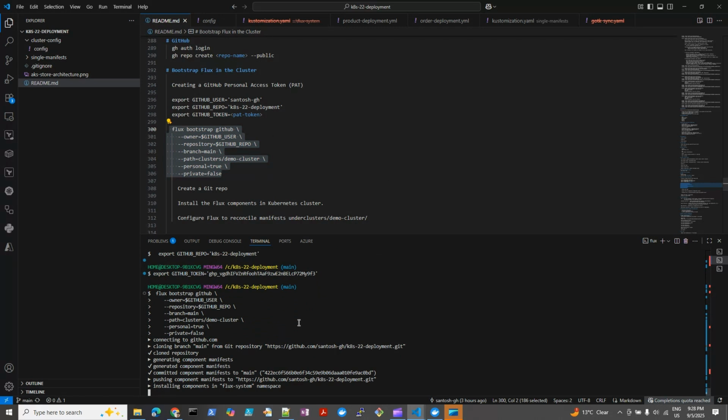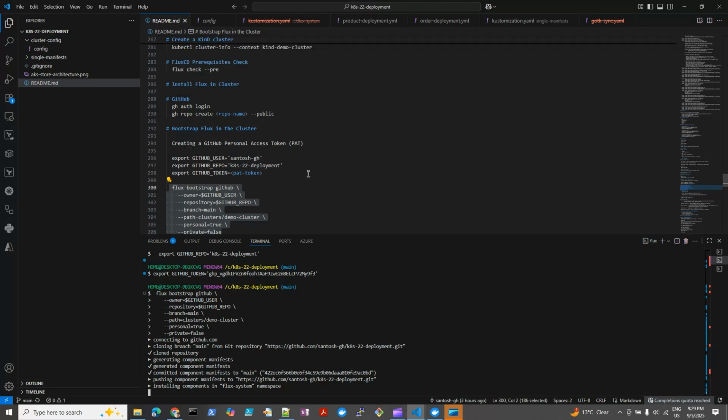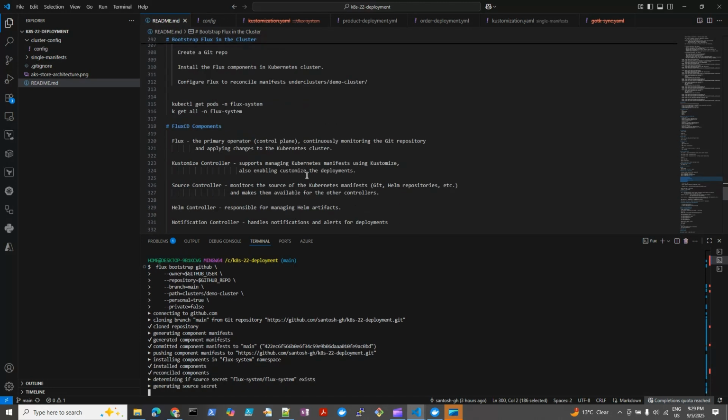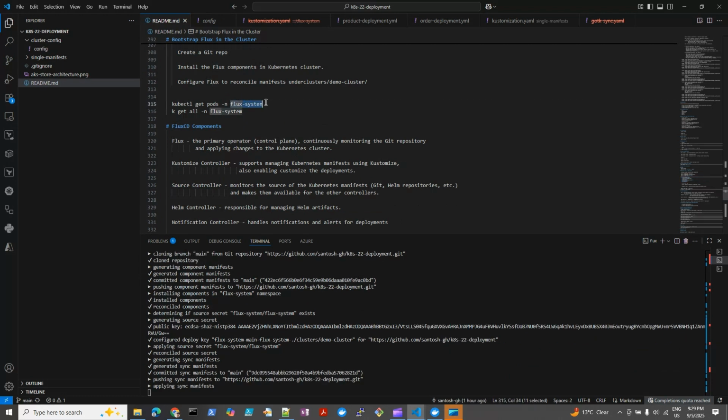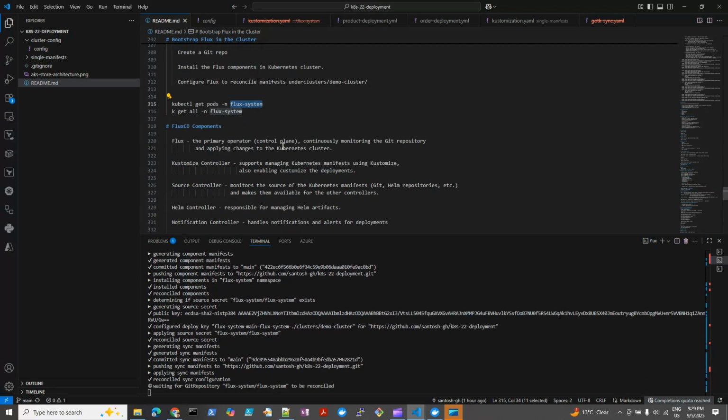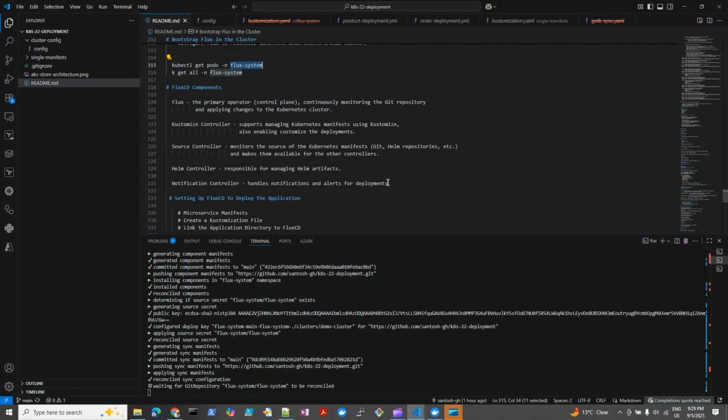Okay, it will take some time to bootstrap that. Once it bootstraps, it will create, as I told, one Flux system namespace, and under that it will deploy all these controllers. These controllers are used to manage how to monitor the repository, and when there are changes it will apply them. All these activities will be done using the customize controller or source controller.